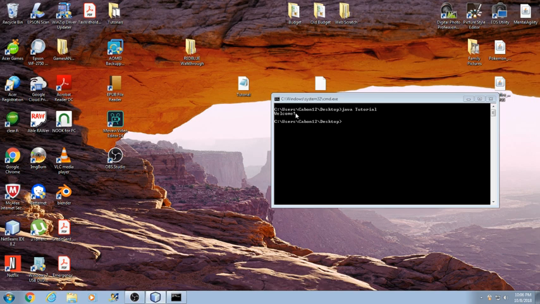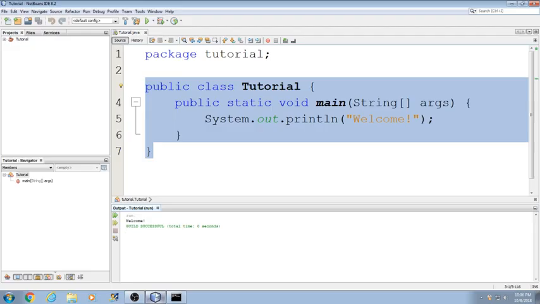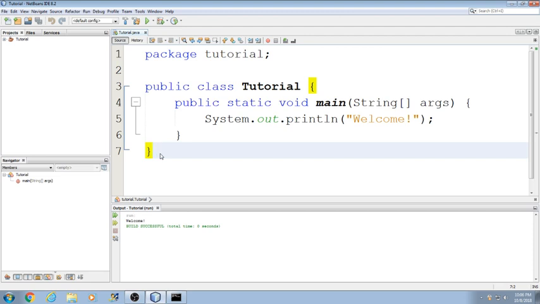So most of these programs that we're going to be writing at the beginning can be run through the command prompt. But we're going to strictly stick with the NetBeans IDE. You can use Eclipse, you can use IntelliJ, you can use pretty much any one you want. It doesn't really matter because we're only learning the basics of Java in this series.